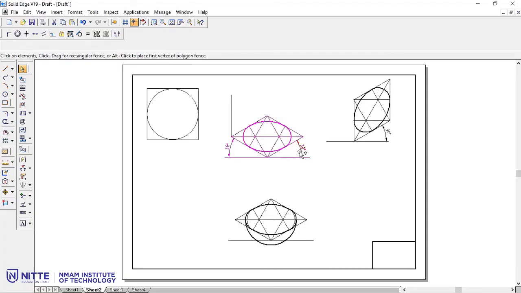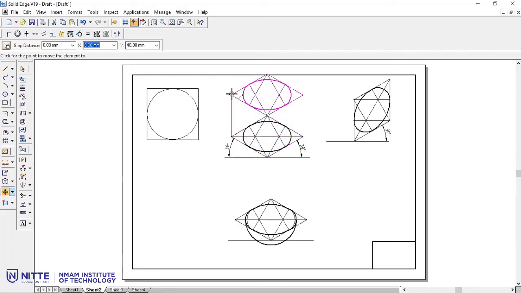So use the option move. Do not copy this horizontal line and the angle. Go for the option move, retain the copy. Always select one reference line as an endpoint. So select this endpoint and don't select it somewhere in between, because it is very difficult for you to coincide it and meet it here. So that is why select this endpoint and place it over here.